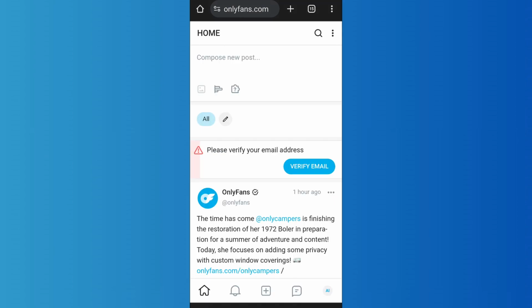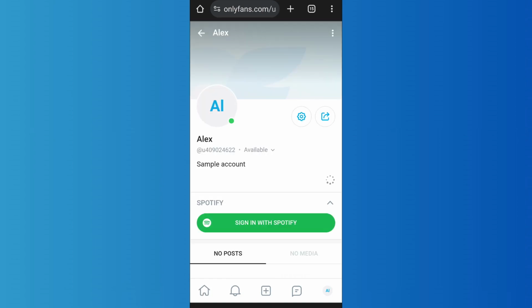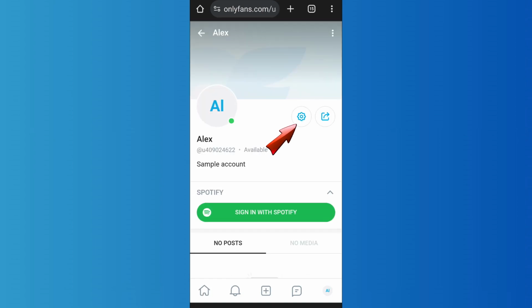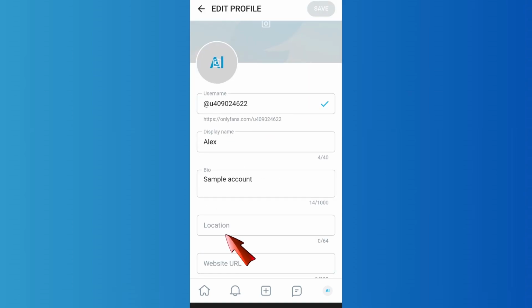Now, in order to add your location, go to your profile by tapping on this profile icon on the bottom right. Then after, tap on my profile. Now, as you enter your profile, you'll find this gear-like settings icon on the screen. Tap on it. After you enter the edit profile section, scroll below and you'll find this location section.